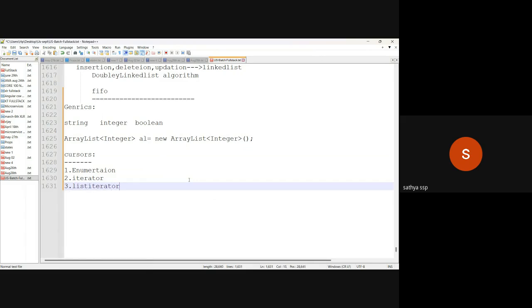These are the three concepts we have: enumeration, iterator, and list iterator. Now, what's the purpose of this cursor? Till now, whatever we executed, the output has been in the form of a list only. But I don't want to print in the form of a list. I want to print one by one element, like a for loop, but internally applying a traversing concept. If you want to print that, we can go with the cursors concept.